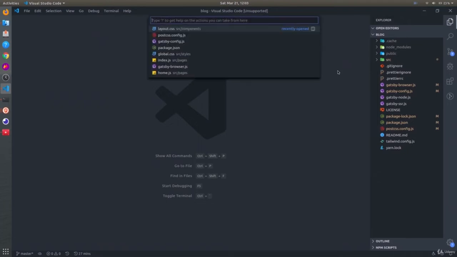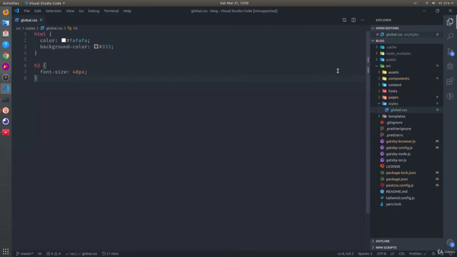Now that we have configured our PostCSS config file, I'm going to add tailwind directives to our global CSS file. So I'm going to open global CSS, and at the top of the file, I am going to add tailwind directives. So we have included base, components and utilities, which will help us to use the basic utility functionality of tailwind CSS.